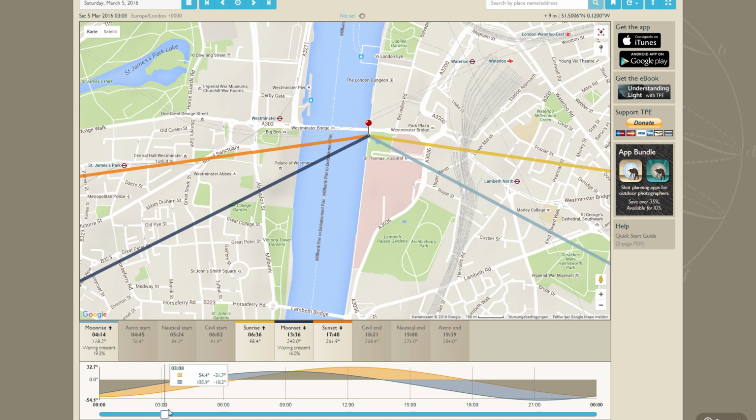As I go a little bit to the right, you slowly start to see this line coming from the moonrise and going slowly towards the right here. And that indicates the location of where the moon is going to be at the given time that you see right here. So at the slider, depending where you move it, you see where the moon is going to be and in which direction.